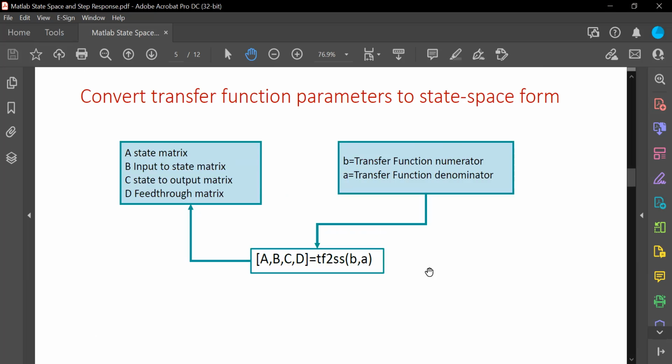Instead of the first step where you created your transfer function directly, you could say, hey, I have my numerator, I have my denominator. Instead of saying TF of numerator, denominator, then SS, you can combine them. You can say TF to SS of B and A, which is the numerator and denominator. Make sure that you call them the proper matrices that you want. So on the left side, you have A, B, C, D. You can call them anything, but it's better to just follow A, B, C, D equal to TF to SS.